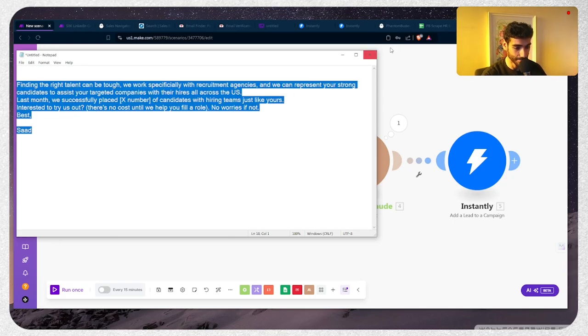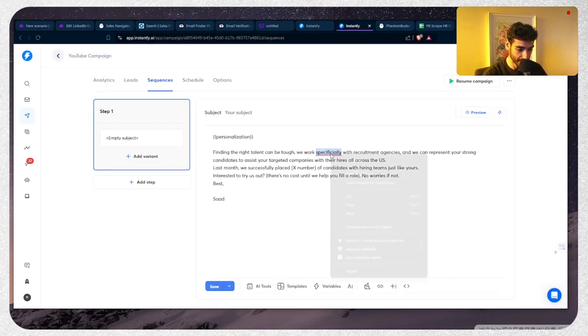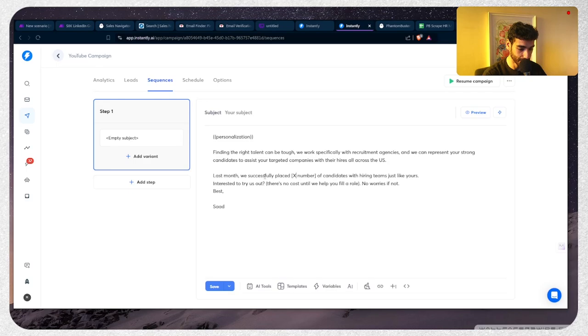So I'm going to copy this. I'm going to go back to Instantly, and then I'm going to paste that in here. And then specifically, I'm going to fix this. We successfully placed, let's do 15 candidates, hiring 15 candidates for, let's say, Ascend. We're just going to use an example company name, Ascend, that doesn't exist. With hiring teams just like yours. Interested in trying us out? There's no cost until we fill a role. No worries if not. Best, Sad. Awesome. So what I'm going to do is paste that in here.